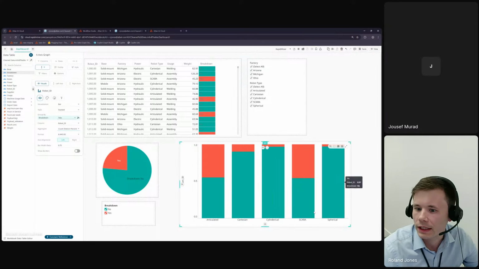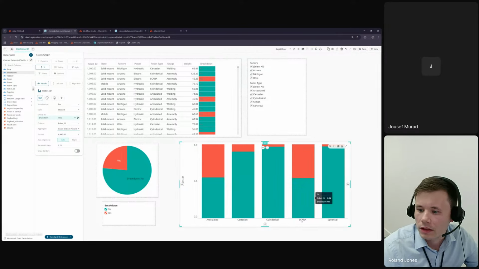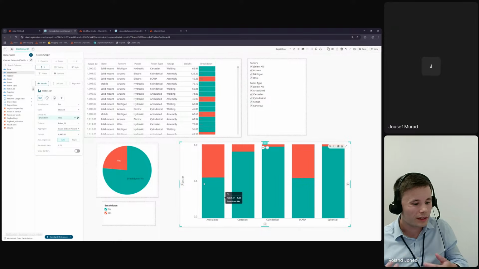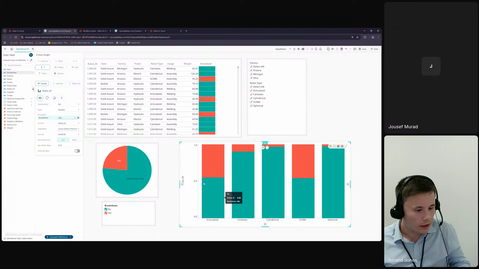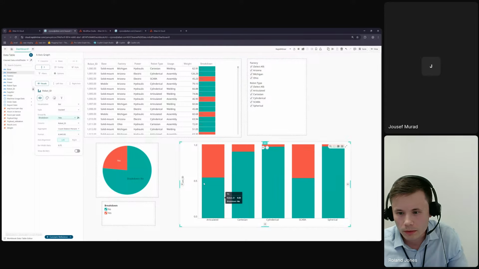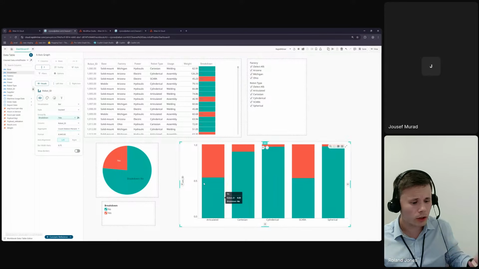So we can actually see, despite being many less, this SCARA one in fact has a very similar number of breakdowns proportionally to articulated robot types. So maybe we need to look into this a little bit more. So that's a little bit on charting.